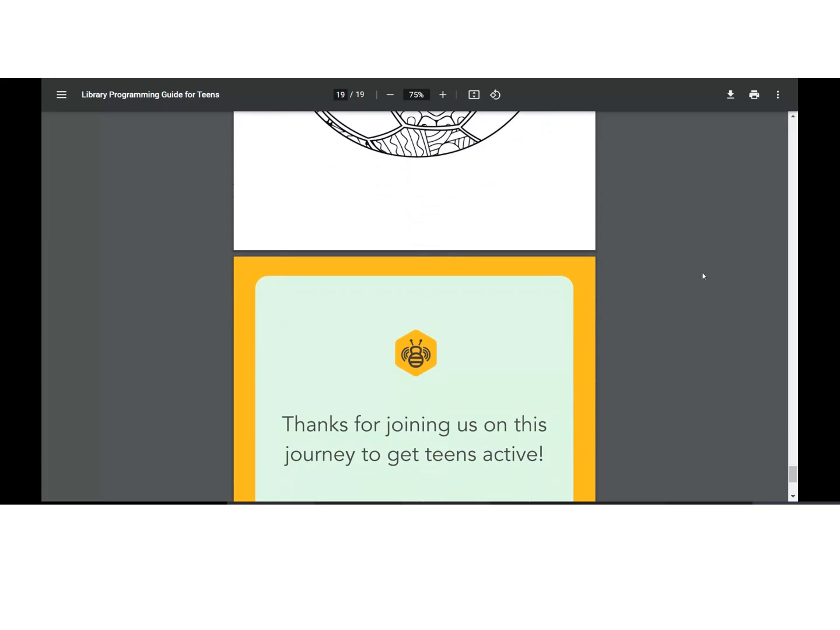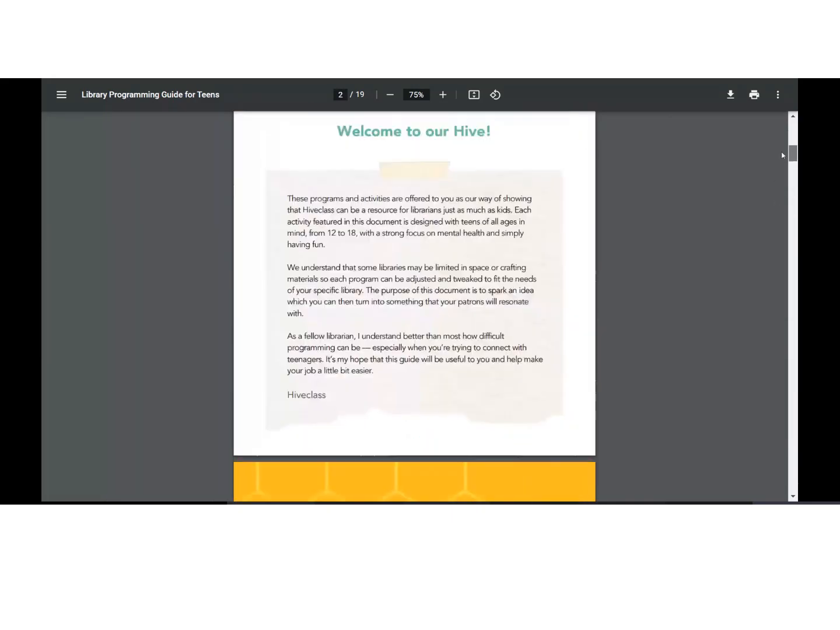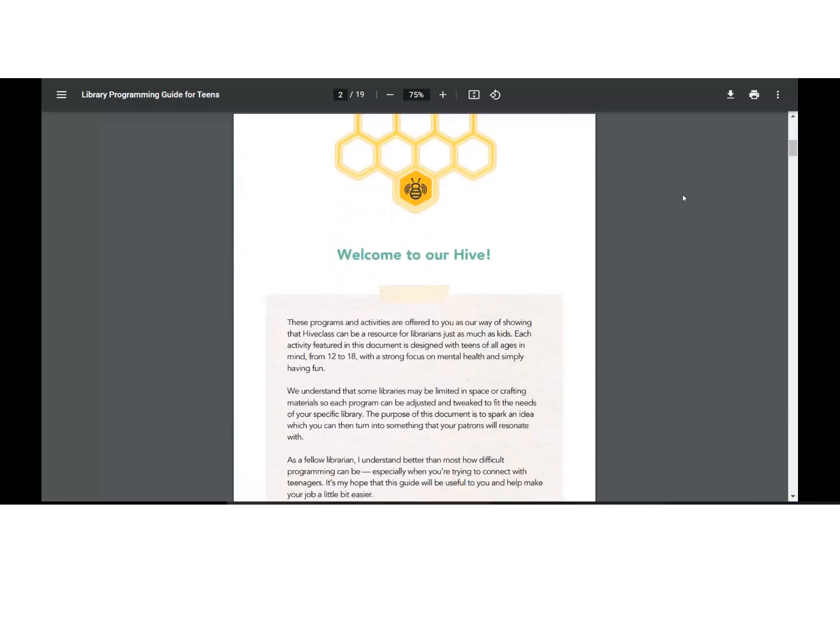So that's generally it for these two guides. Like I said, I've got more coming this month, but they're not quite ready yet, and they will be shared with everybody when they are. Does anybody have any questions about programming?